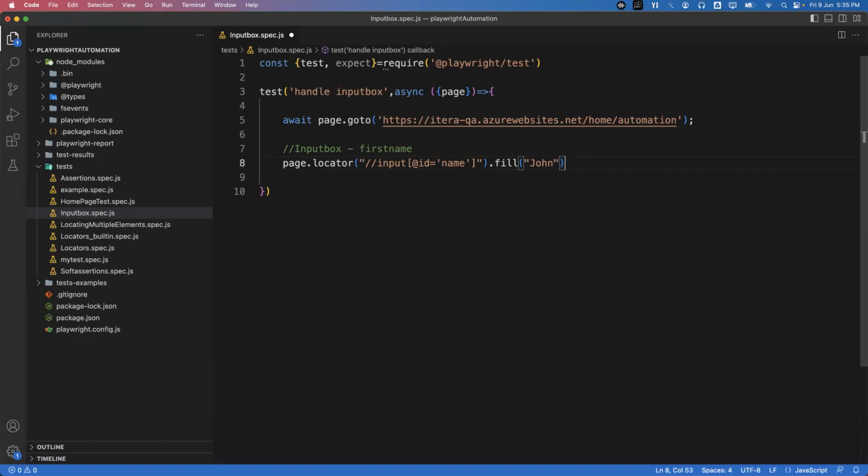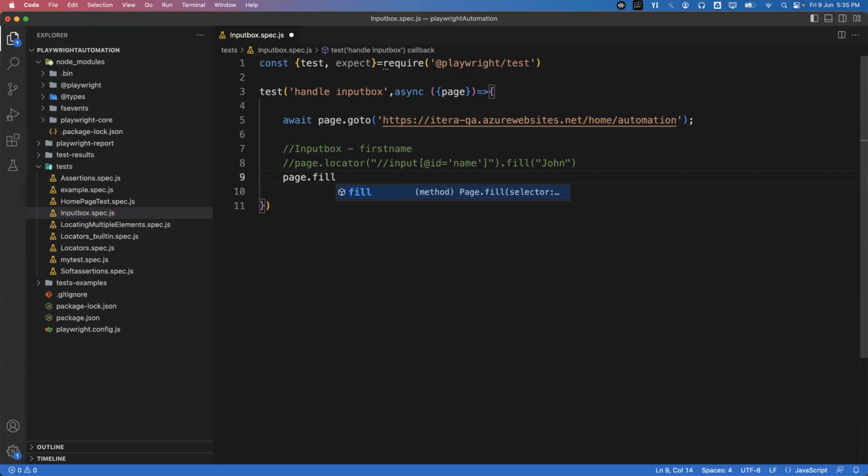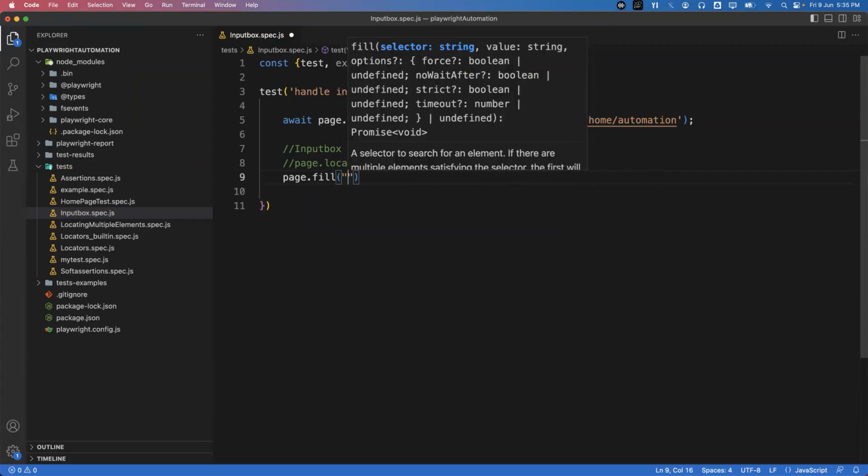So this is the way we can pass the value into the input box. And there is another approach also. We already discussed that in our previous video. Suppose if you want to fill the value in the input box directly, you can call the page.fill method directly. And then in the first parameter, you need to specify the locator like this.